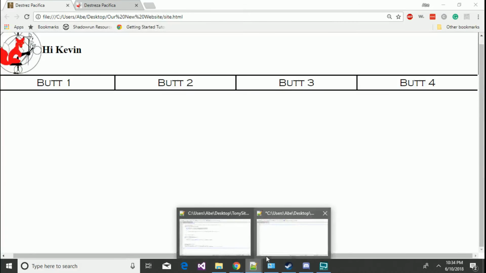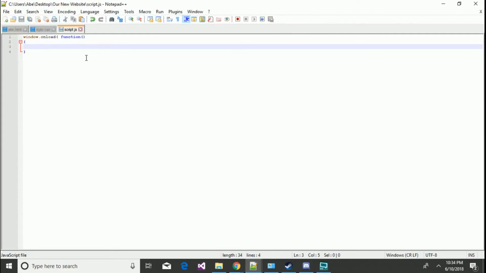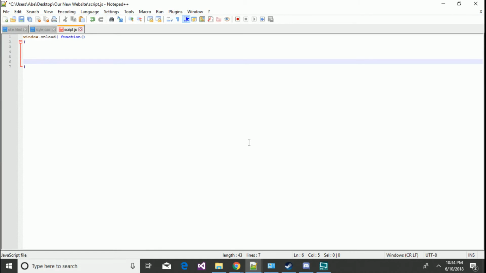Okay, yeah, I think this is correct. Window.onload. Usually I use $document.ready function, which is the jQuery way of doing it, and that's what I have in my notes. But I should show you the pure JavaScript way of doing it, because that will save you a lot of headache. So let's make some beautiful lines of code.